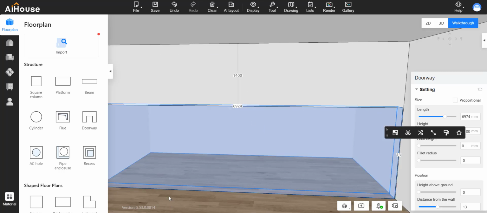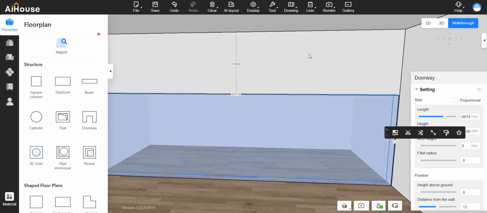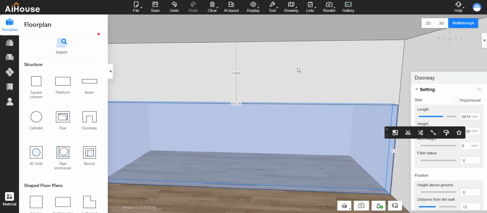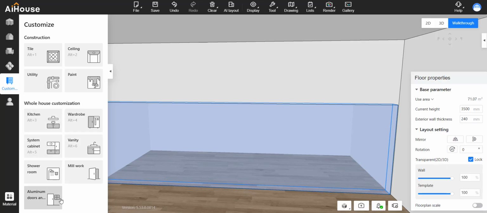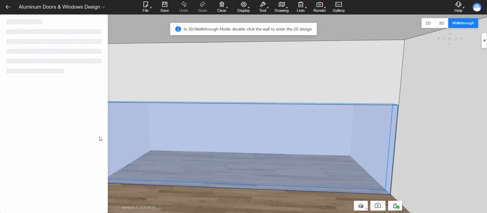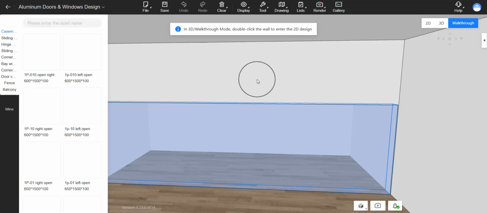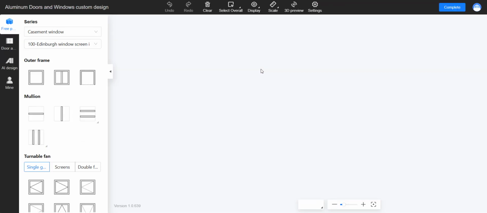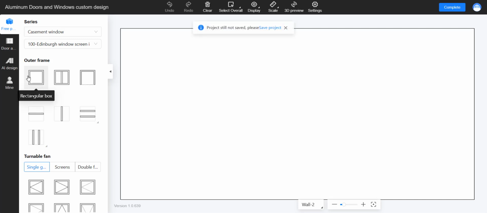Right? So to create windows out of this area here, you can use customize function. Go to Aluminium Doors and Windows. Okay, you can click on this wall. Double click on it, so you can put the frame.